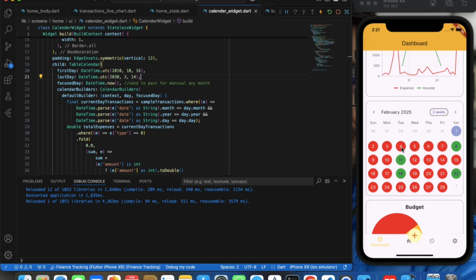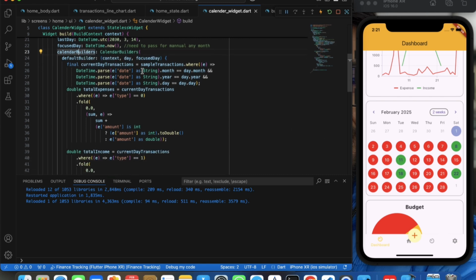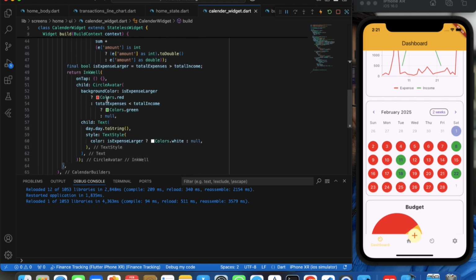Now we have the calendar builders parameter, where we define how we are showing the red and green here. So firstly let's go to our widget here.